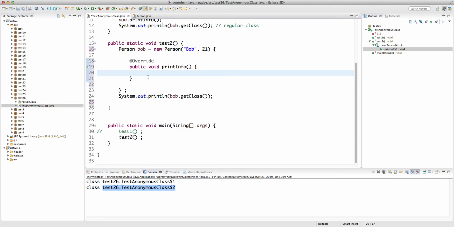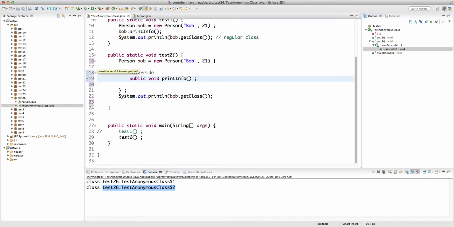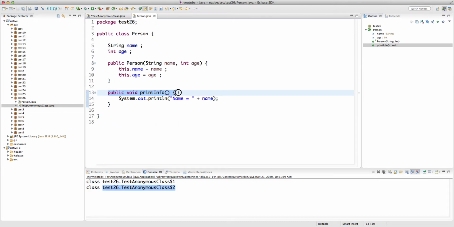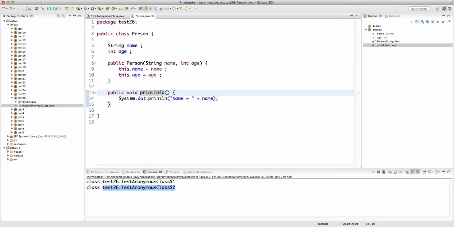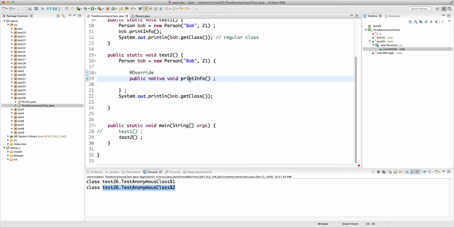But if you recall in our early lectures, we said that we can override a regular non-native method with a native method. So I'm going to say public native void. Native methods should not have any body or implementation. So this is still a valid override, but we are overriding this non-native method with a native method. This is still valid, so if I run test2, it should still work fine.